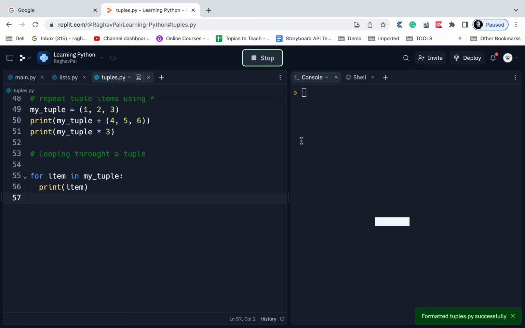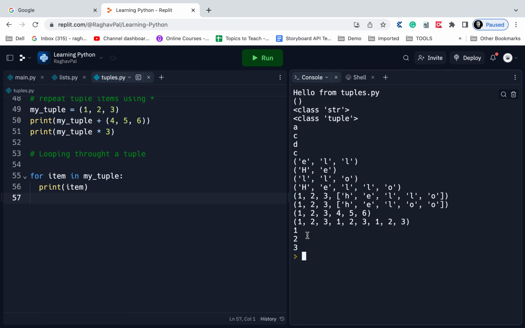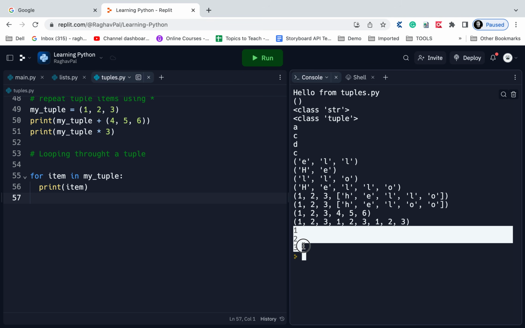Okay, I will save and run, and you can see it is printing 1, 2, and 3, and you can see here this is my tuple which has just these 3 elements 1, 2, and 3. When we printed these things, we never stored it back to the tuple. Therefore the tuple just remains this, and therefore when we use the for loop, it is printing 1, 2, and 3 here.